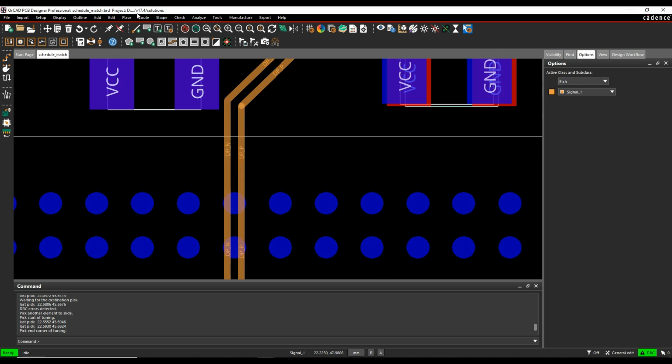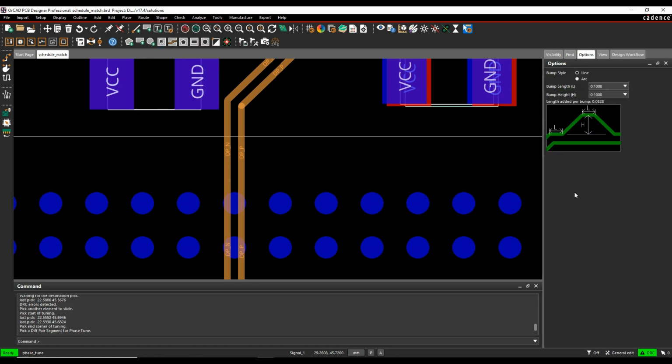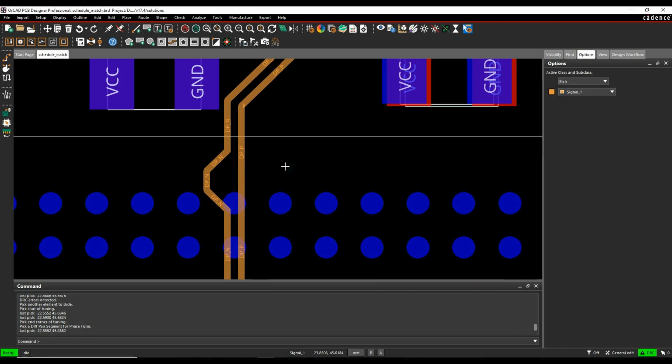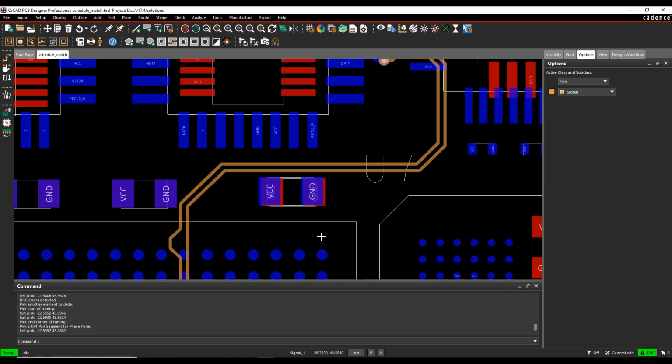The final option would be to use the route and the phase tune commands. This is probably the quickest method. So I can specify the size of a bump that I want to add, and this can be either a line or an arc. So I specify the length and the height, and this gives me the length added per bump. Once I'm happy with that, I then click and add the bump. I can confirm that my DRC error has gone away.